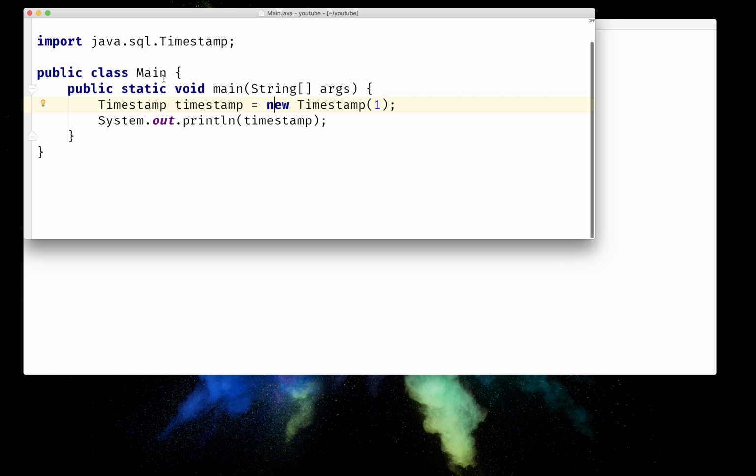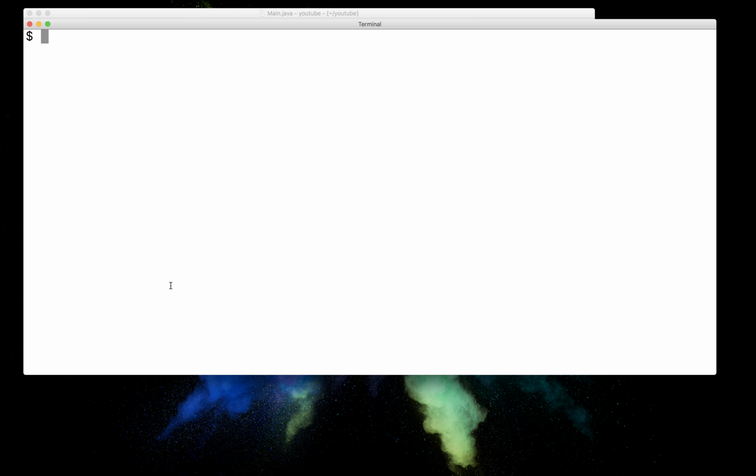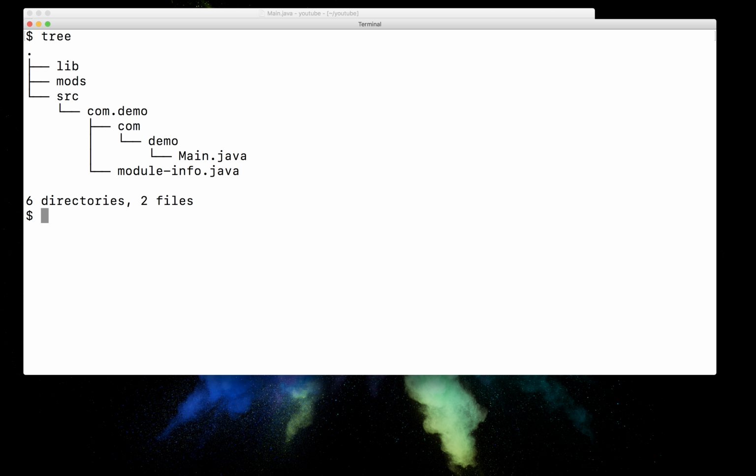So if you recall from the previous presentation, we had a simple class that simply printed out a timestamp. And we saw that when we made this a module, we had to depend on the Java SQL module. So if you recall our structure here, we had a source, a com.demo directory, with our module info and our com.demo main.java file. And we saw when we tried to compile this to a module, it gave us a nice error message telling us exactly what was wrong.